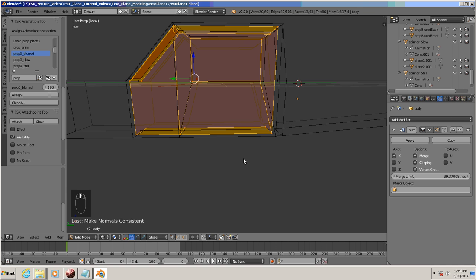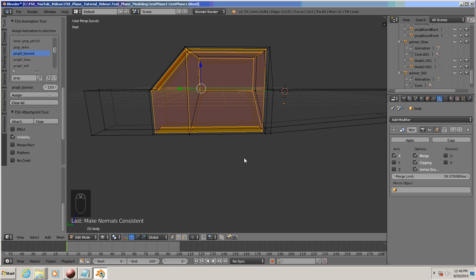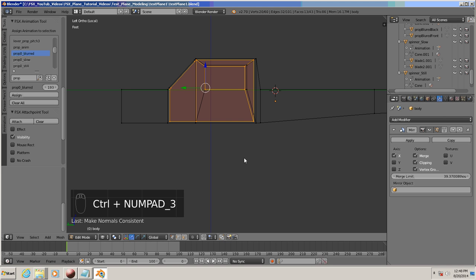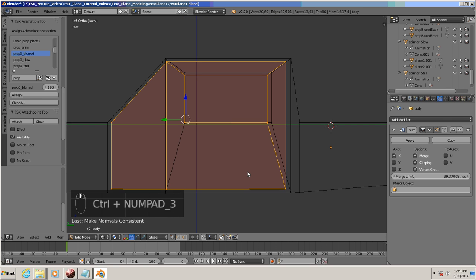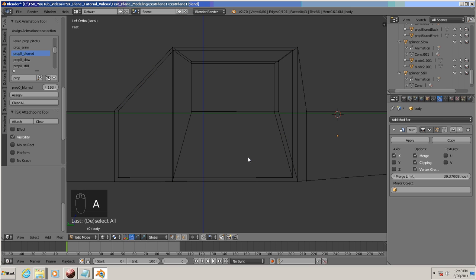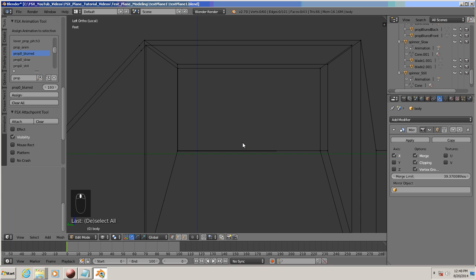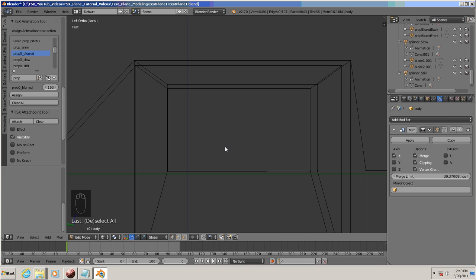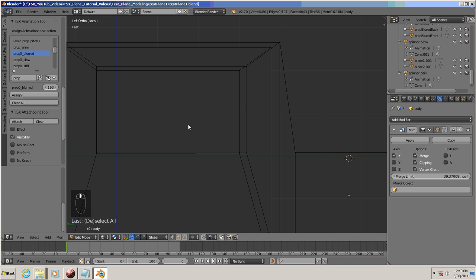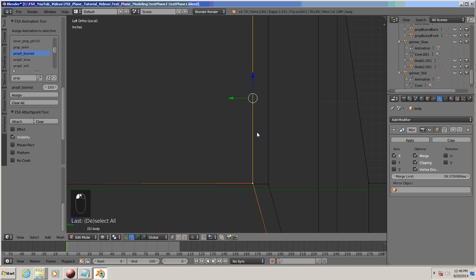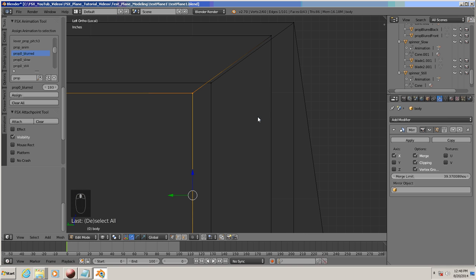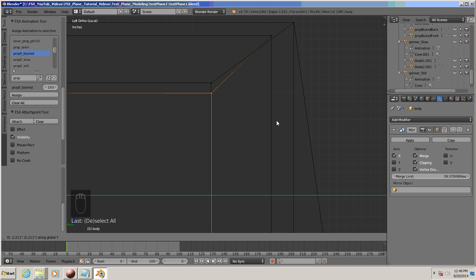Okay, now we're going to go into a left orthographic view, Control 3. We zoom in. We're going to hit A to unselect everything. Now we're going to have to start lining up our vertices for our window. So let's choose this vertex here and here. Zoom in. And we're going to hit G for grab and Y for the Y-axis. Move it over until it snaps right there.